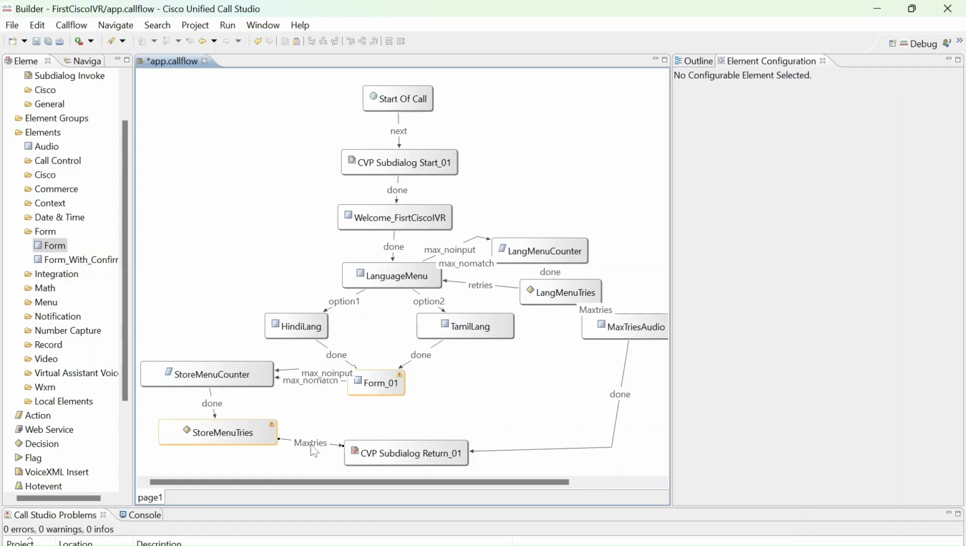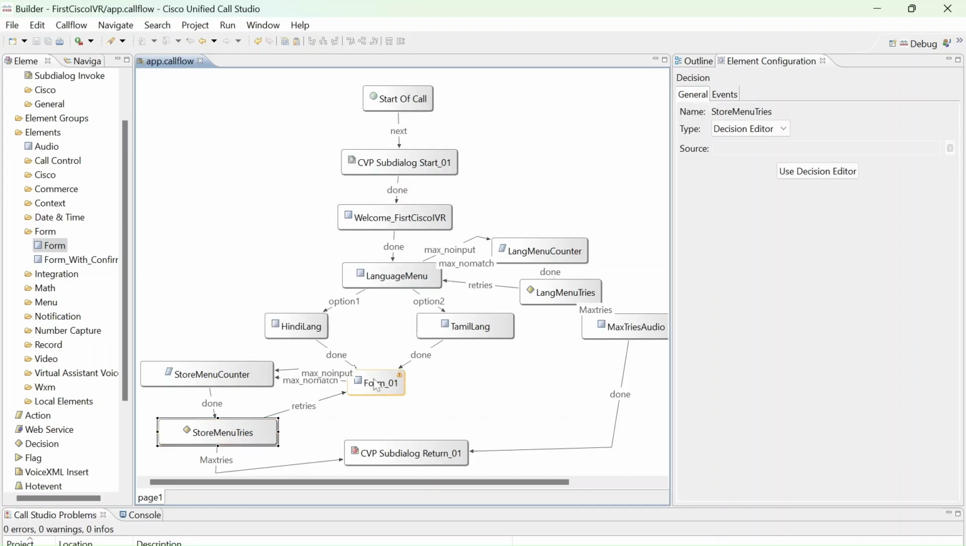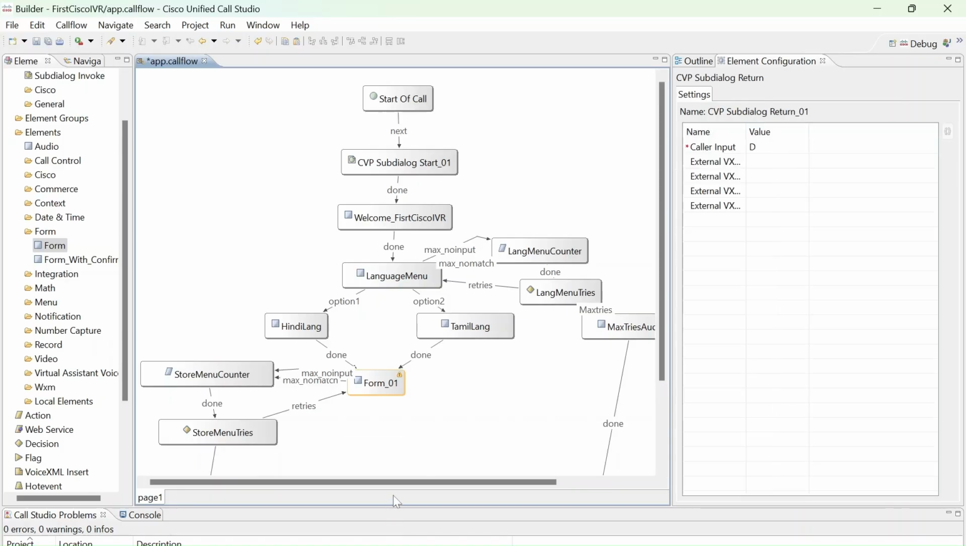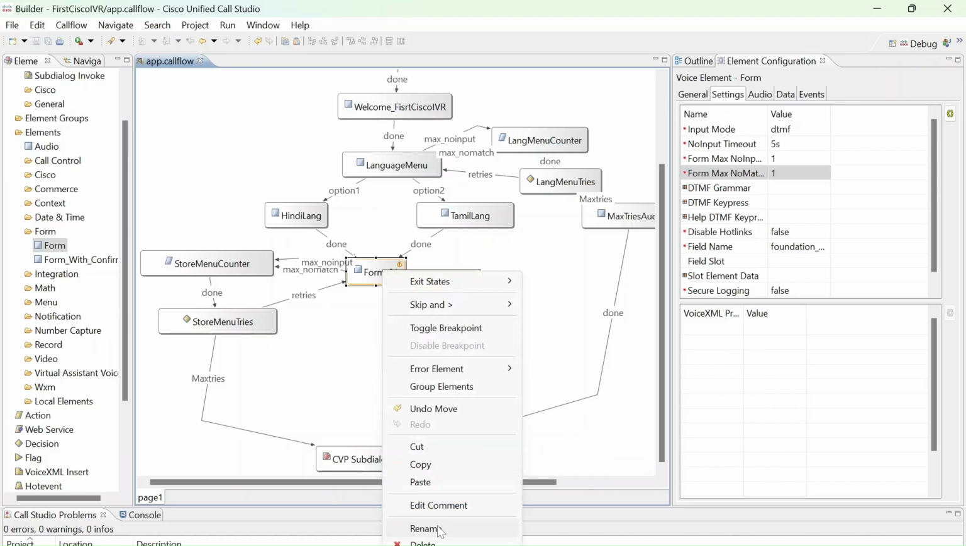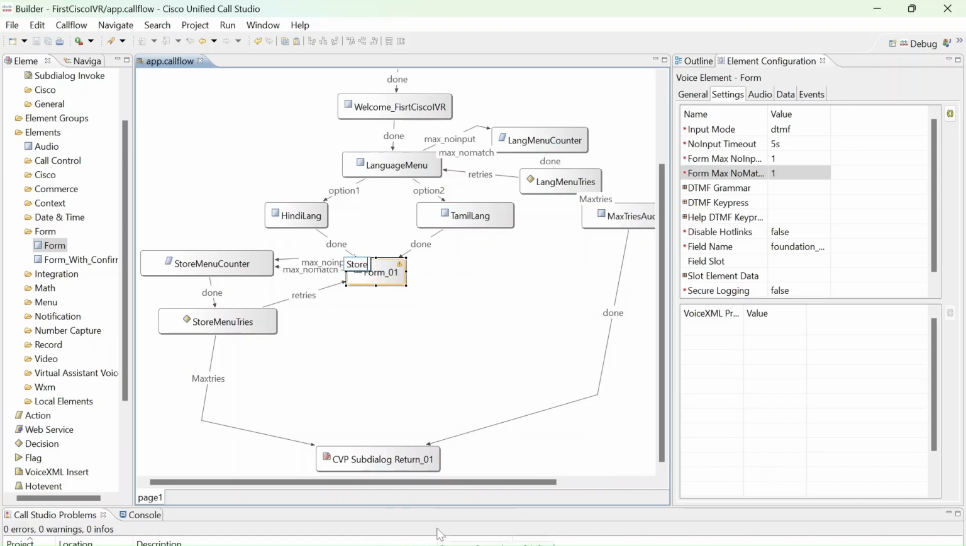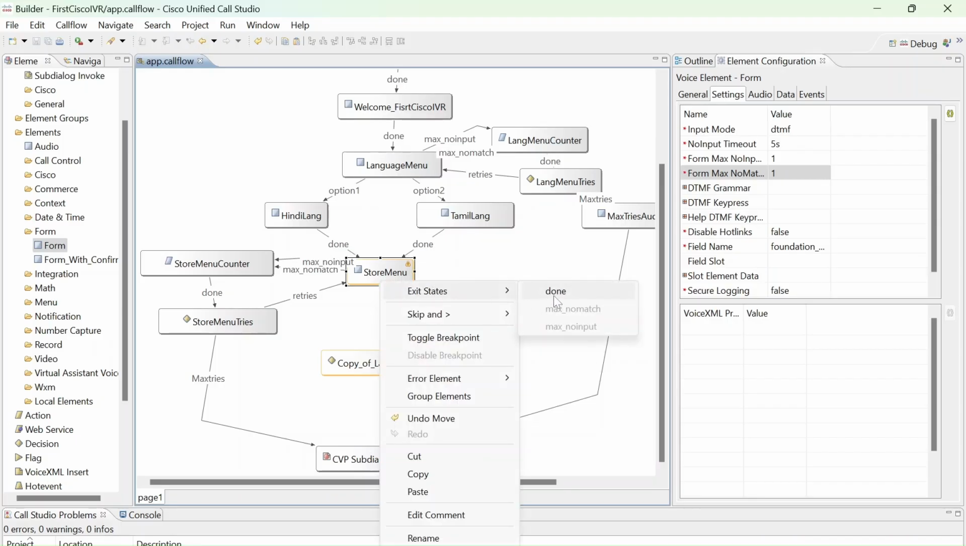So we will send the max tries into disconnect, and we will send tries into the same menu. So the logic for the max tries is done, but remember that form, which is our store menu. Store menu only has one exit state. I'm copying this decision element, pasting here. I'll say why: store menu have only one exit state done.